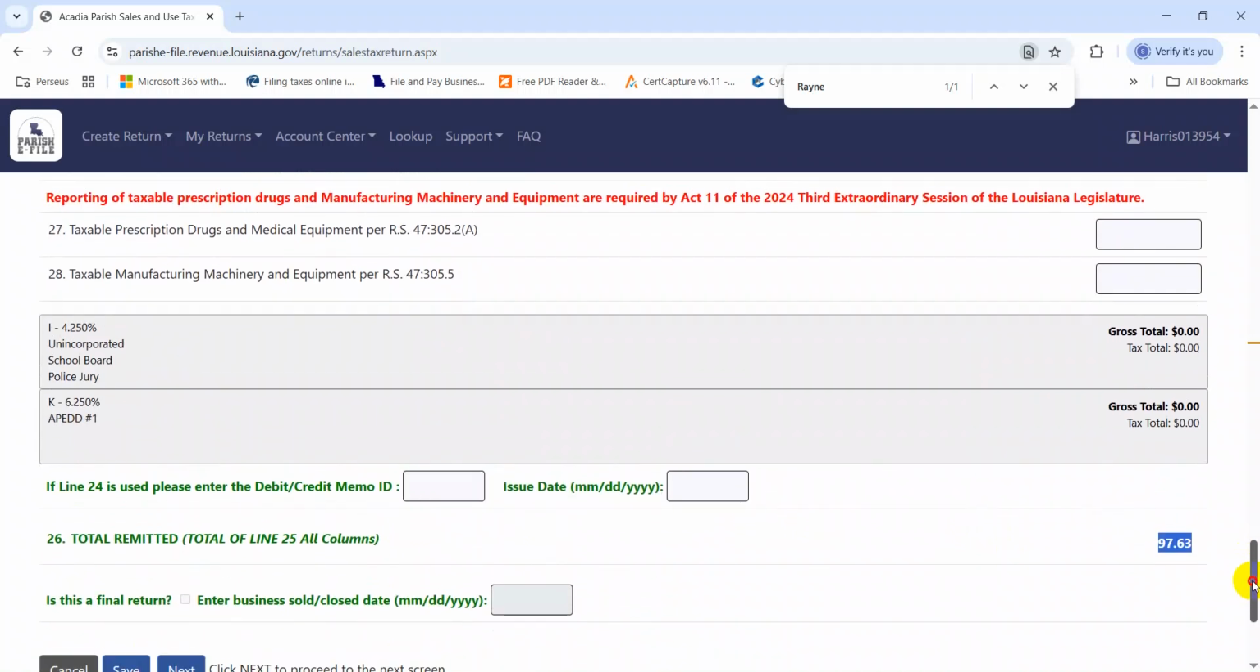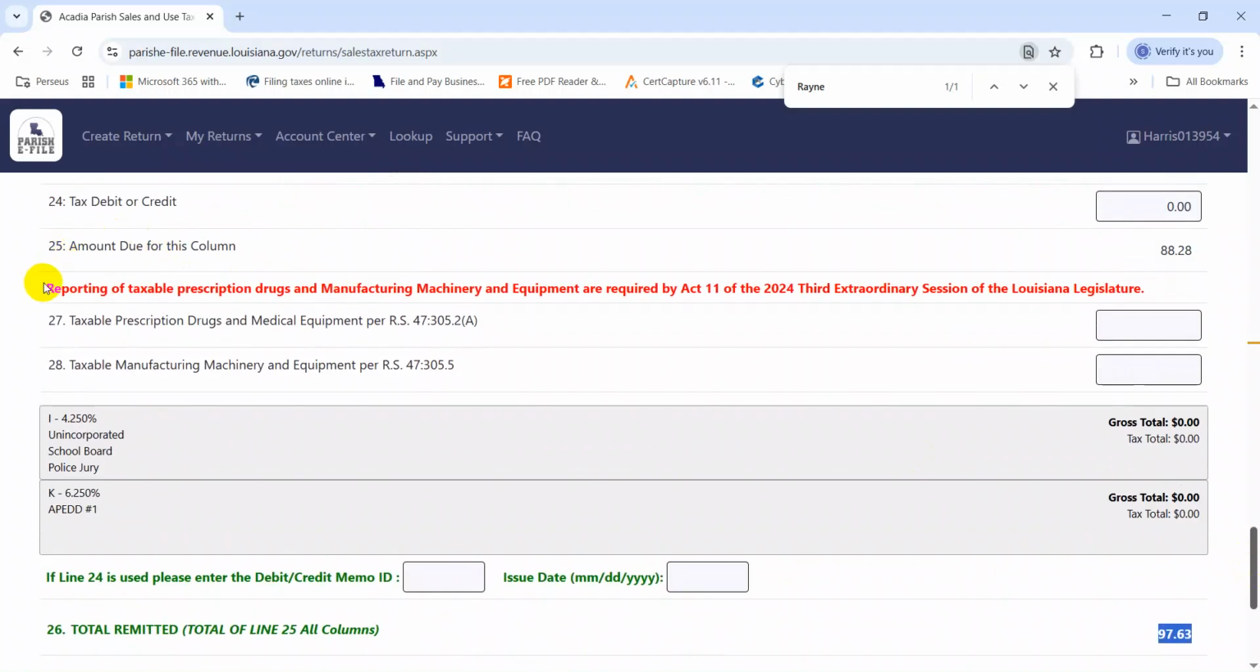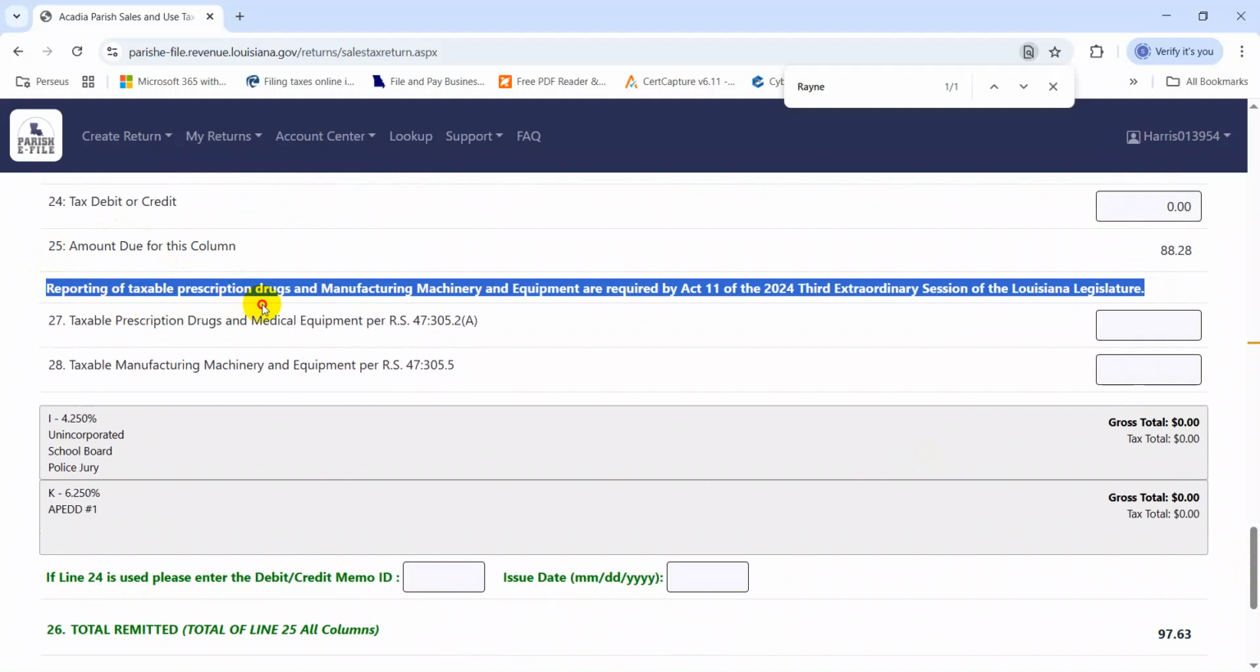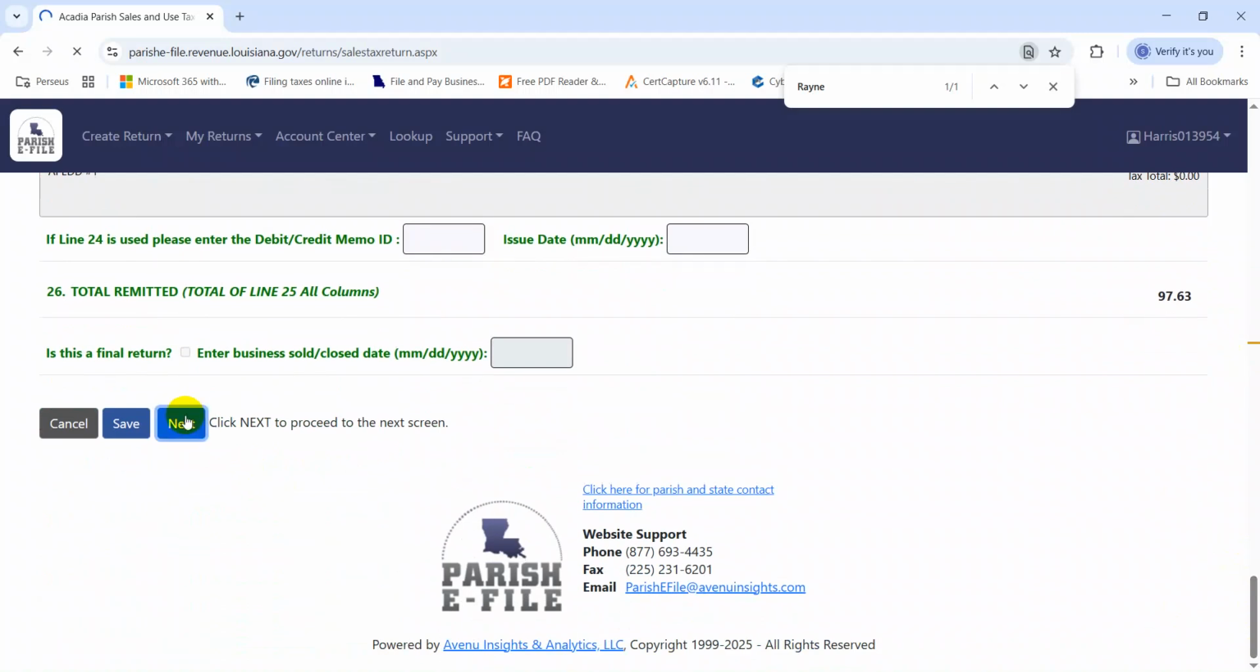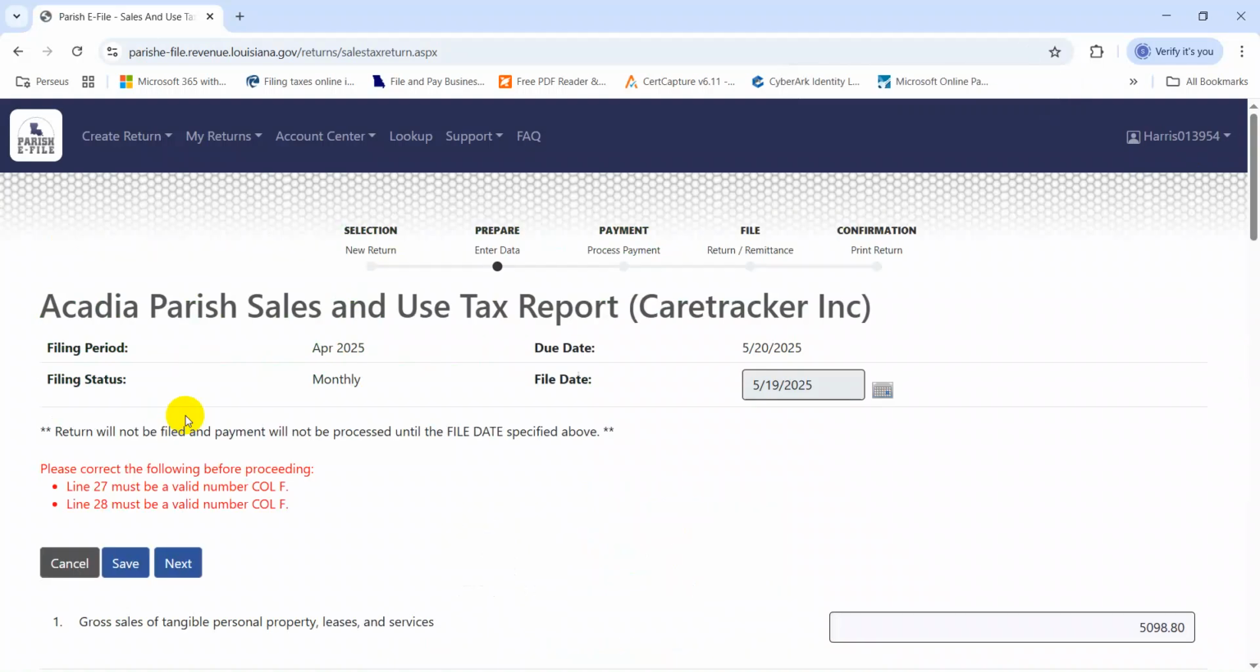But before clicking next, now this is something that has been initiated recently on this portal. It says reporting of taxable prescription drugs and manufacturing machinery and equipment are required by Act 11 of the 2024 third extraordinary session of the Louisiana legislature. So here you just need to put 0 and 0 if there are no sales in your report related to this. If there are, you have to put those sales here and record them separately. In my case there are no such sales, so I'm just going to click next.